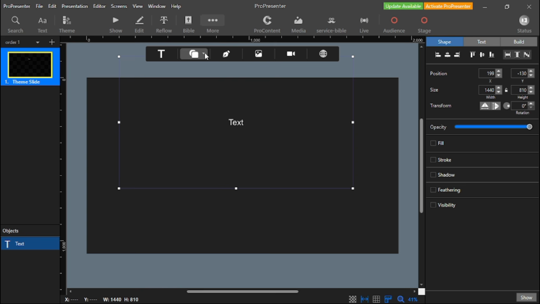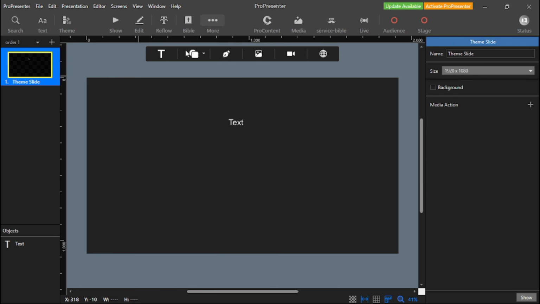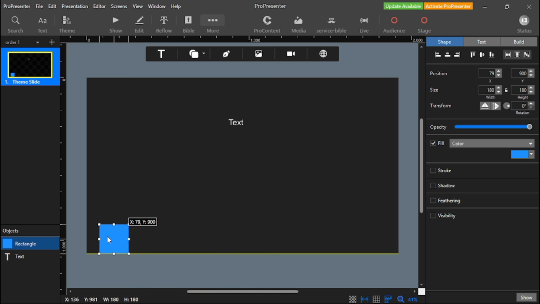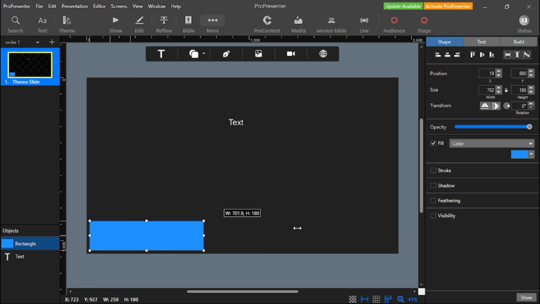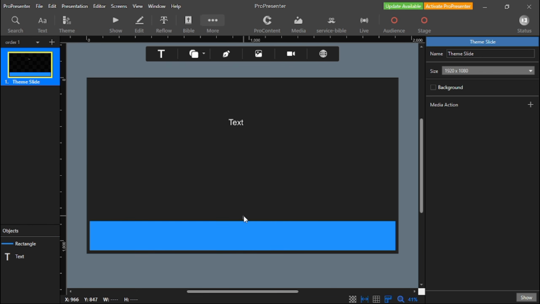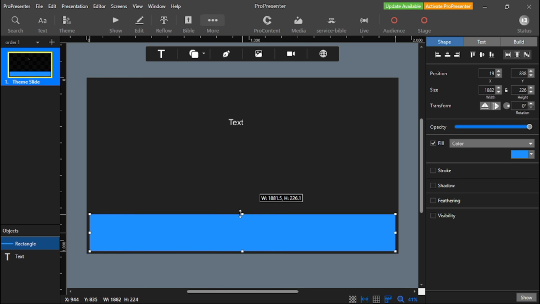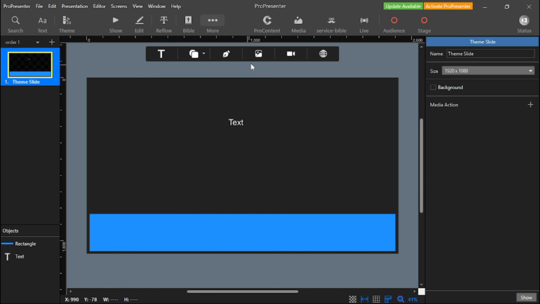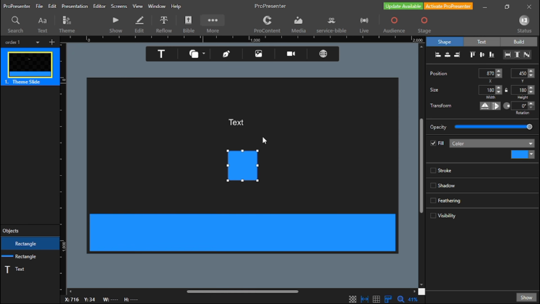So add a shape, rectangle, so increase the height also, and that's the first shape we're going to create. We're going to create another one also, another rectangle. You can place it anywhere you want, but I'm going to be placing it here. Increase the width, reduce the height.